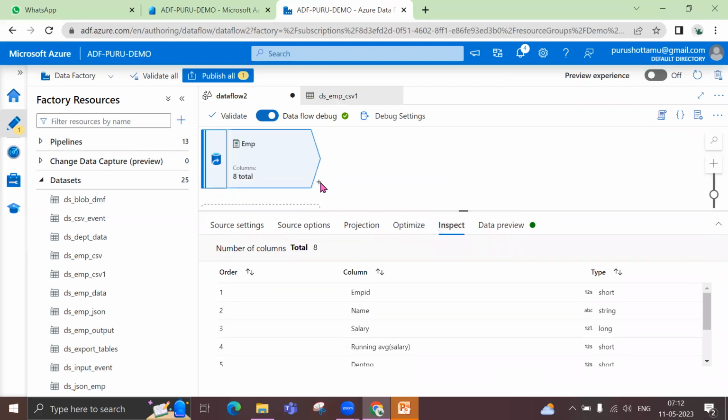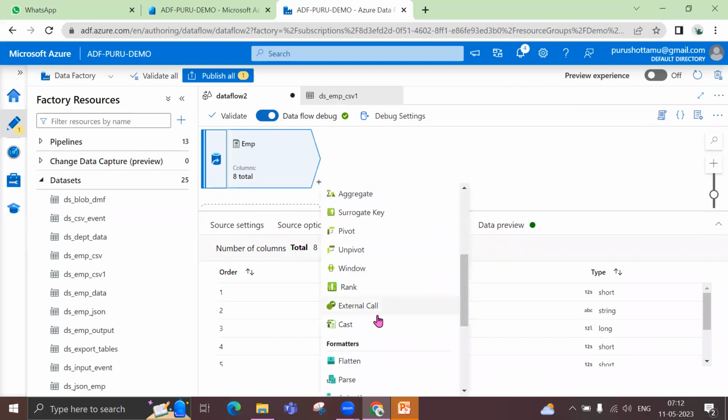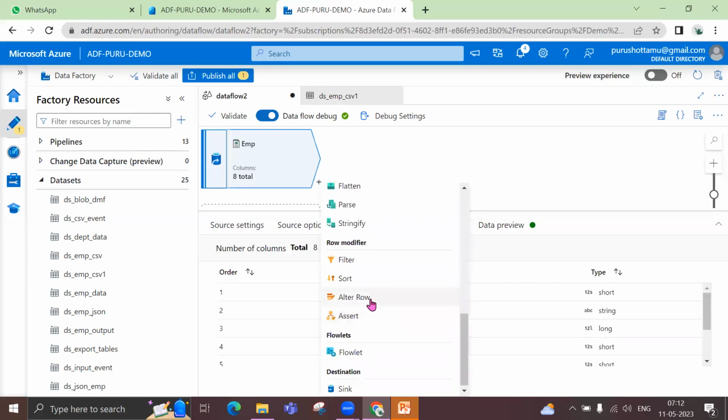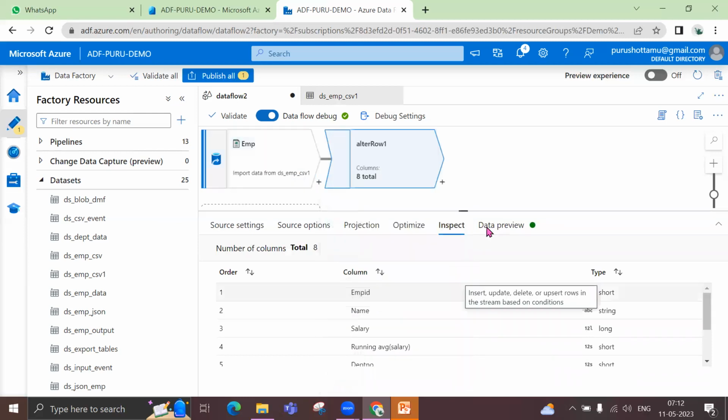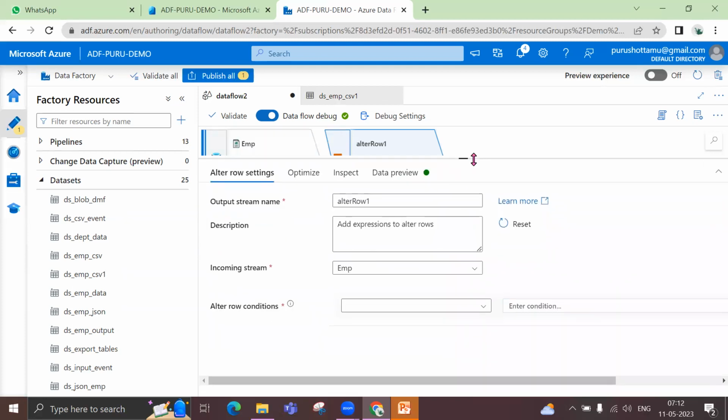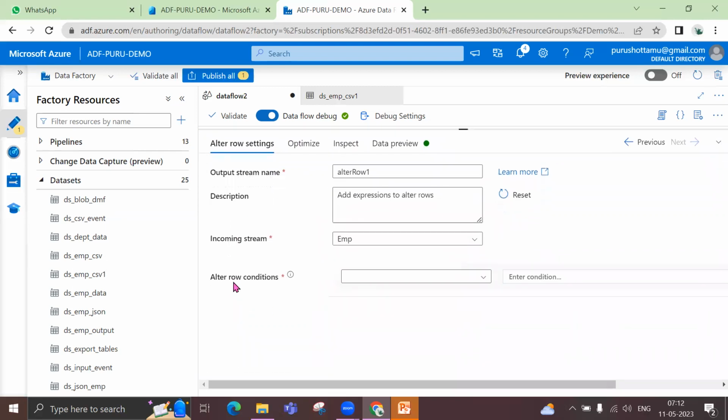Now let's create an alter row. Okay. So now when you see alter row, the incoming stream has already come with employee. Now let's see the options. See the alter row conditions. So as discussed, insert, update, delete, and upsert.